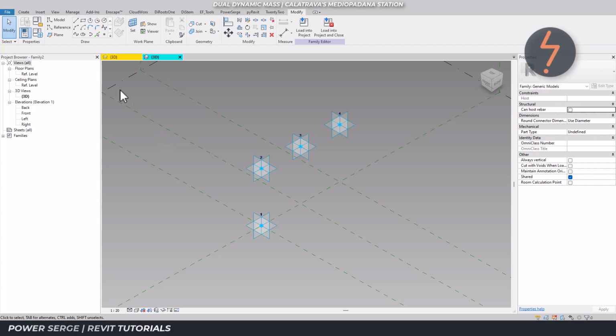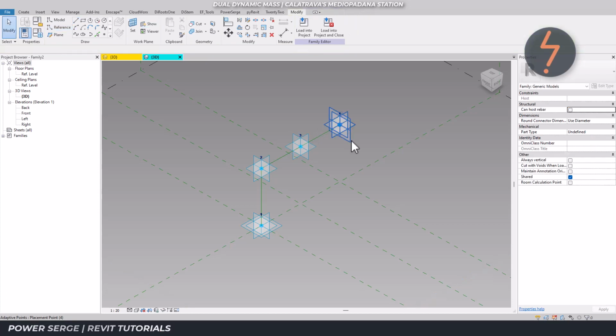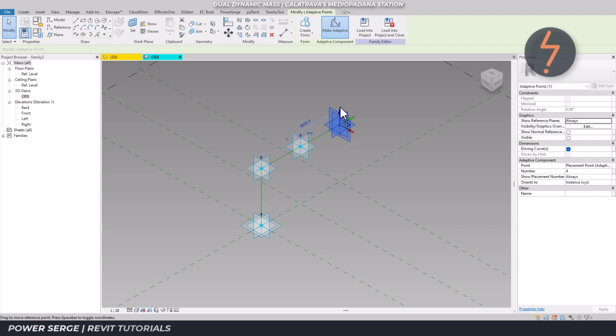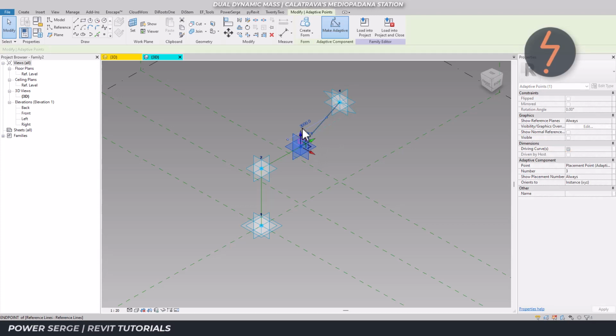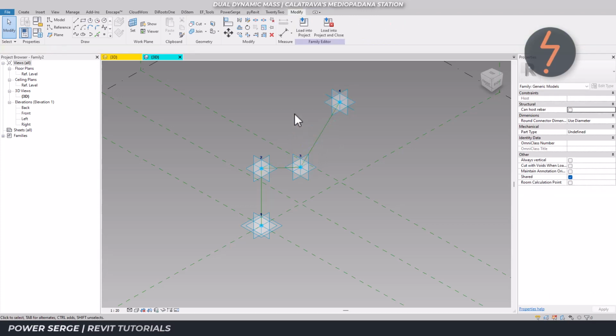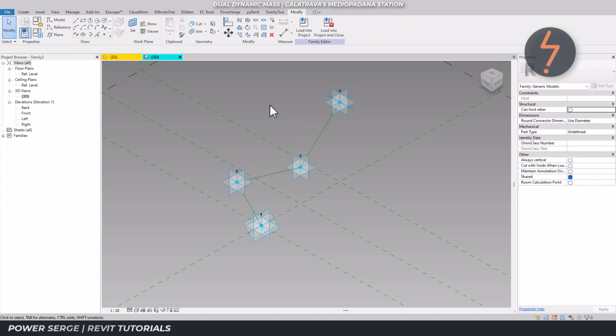We now need to connect these together using a reference line from the Draw tool. Ensure Draw on Face and 3D Snapping are active. Now let's test the articulation by selecting a point and then selecting one of the colored arrows. The family is flexing correctly, so we can proceed by adding profile.